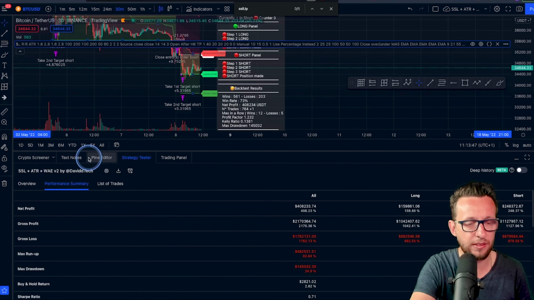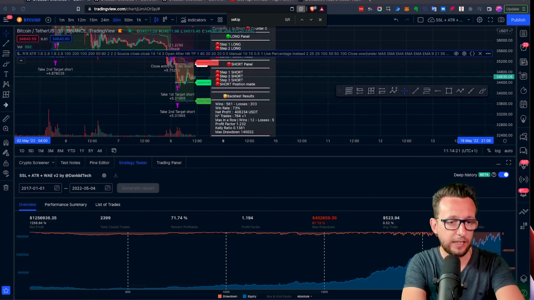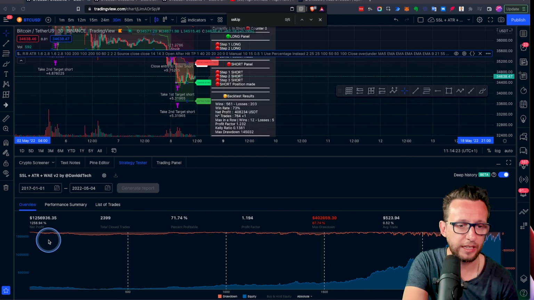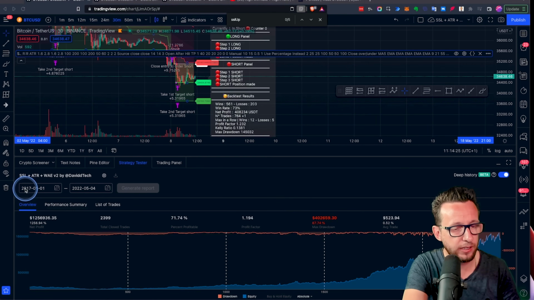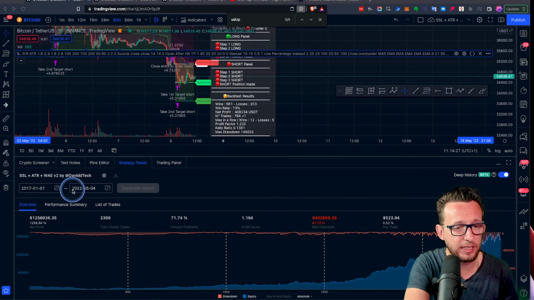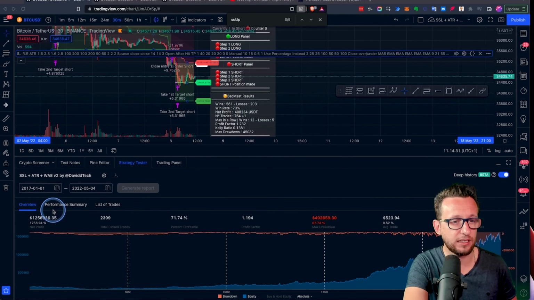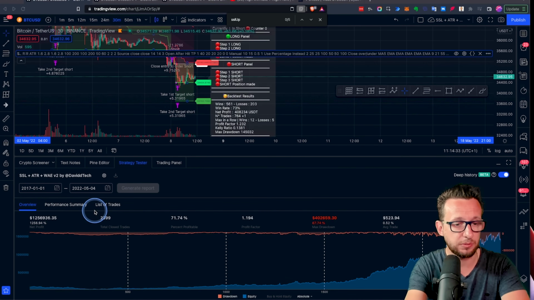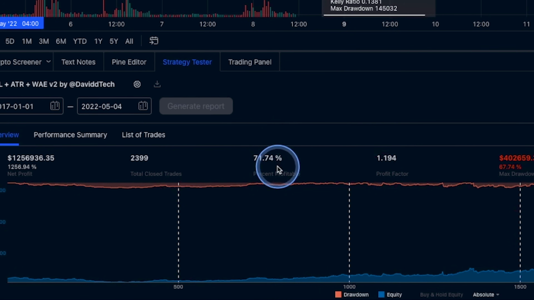Okay, I believe that I've been through all of the statistics now, so what I'm going to do is use the new TradingView feature, which is the deep history just here. Okay, so we got the report in from TradingView. We're currently looking for trades between 2017 and 2022. That's the beginning of Binance's data, so I've gone all the way back as far as I possibly could. We have a win rate of 71%, which is absolutely excellent because we have 2,399 trades, which is a huge pool of trades to be backtesting on.